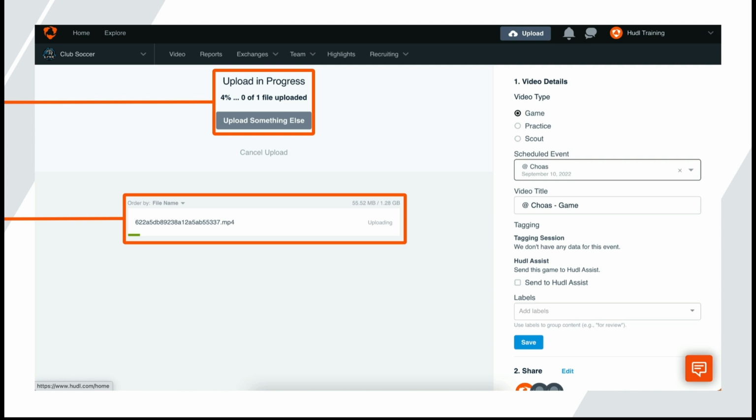Once the upload has started, you can see the uploading progress in these two places. While the upload is in progress, make sure to stay on this page. If you navigate away from this page, the upload will stop and you'll need to restart it.